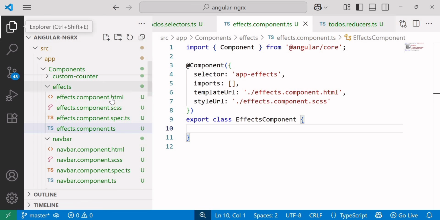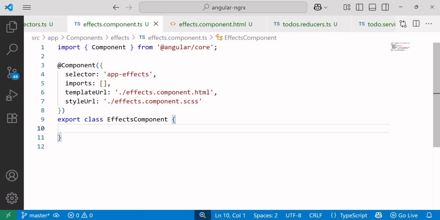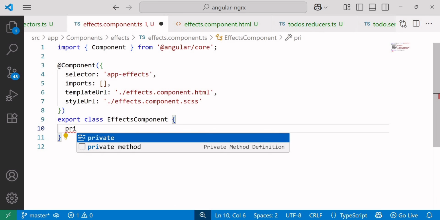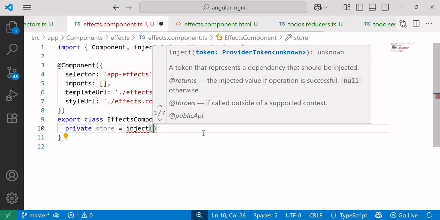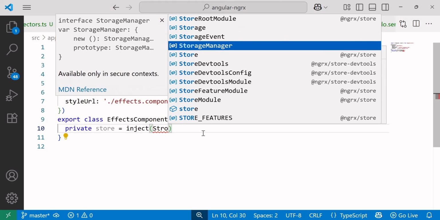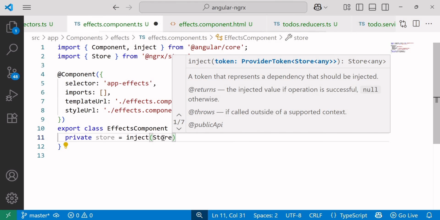And here we will dispatch the load todos action. And to dispatch the action, we will need to inject the NgRx store into our component. Here I'll inject store through the inject function. So store equals inject, and inside the brackets we need to write Store from NgRx store.